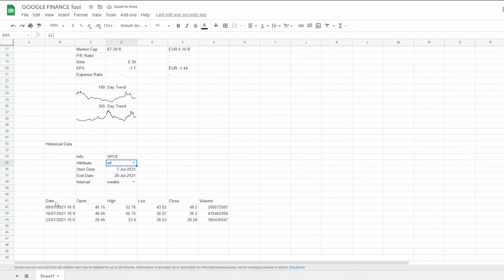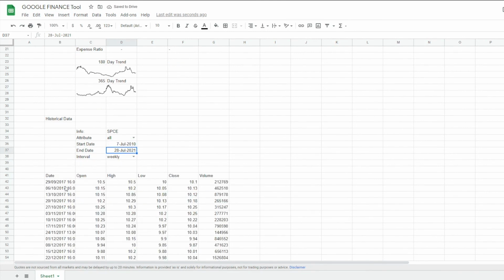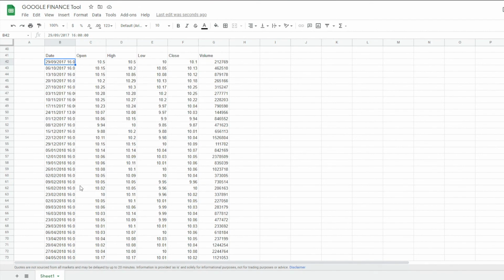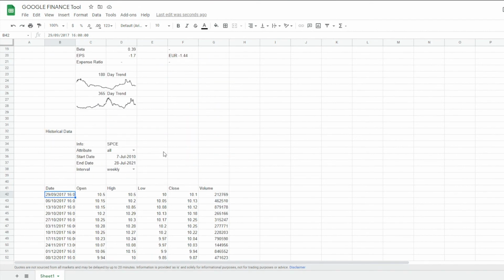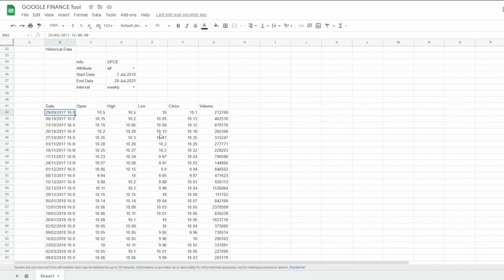So there is the data for the ticker. So here's the historical data based on the parameters that we wrote. I could do 2010 to look at the history since 2010. And it shows, well, since the company started trading publicly in 2017. And there's the data. Okay, so that is pretty much it. Now what we're going to do is quickly format this to look like the initial tool that I showed you in the demo.